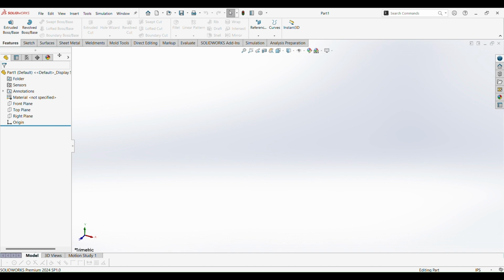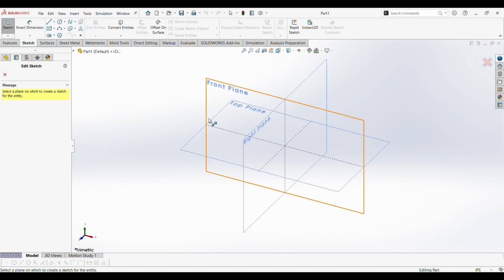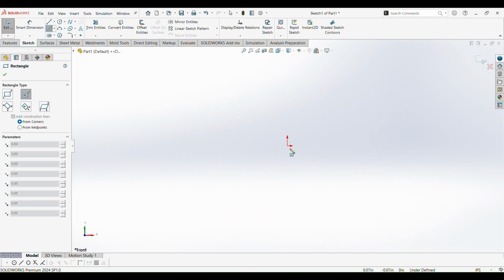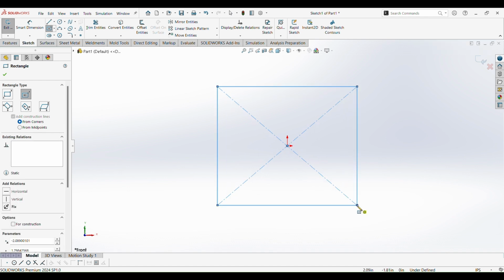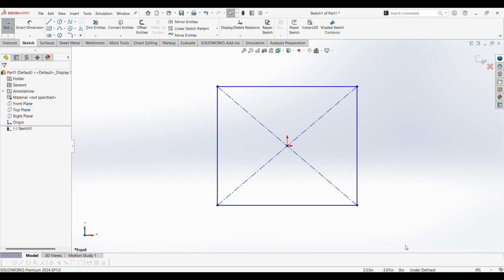Go to ribbon area and select a sketch. Select center circle. Select front plane. Draw center circle. Select, go to down and select mm.